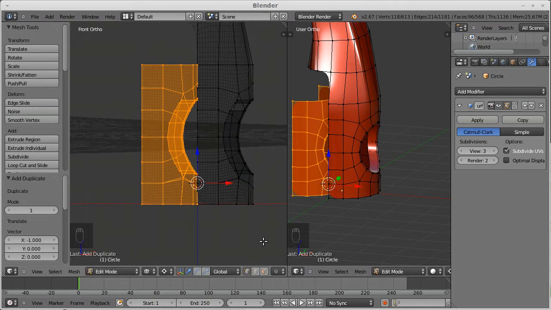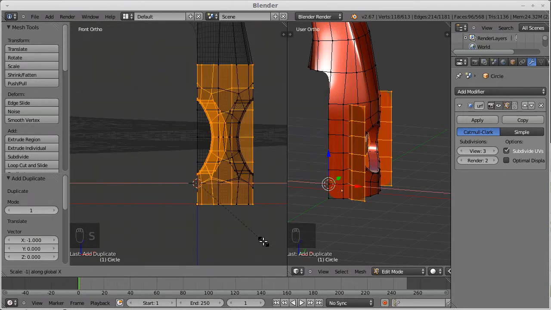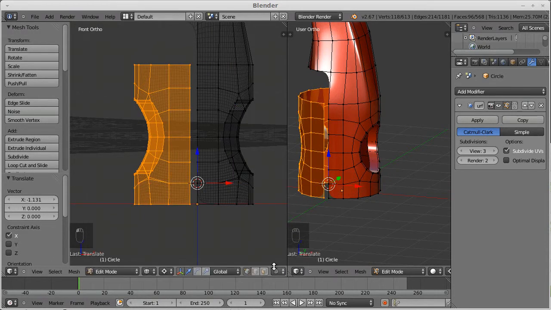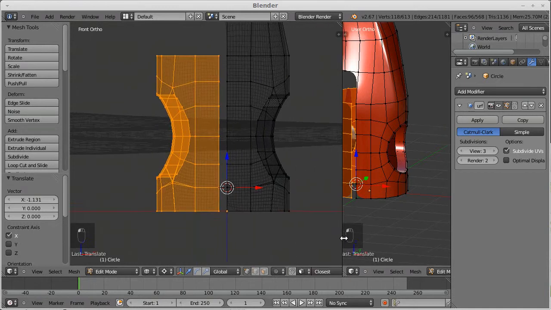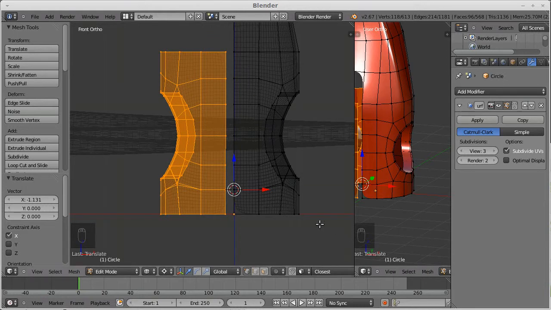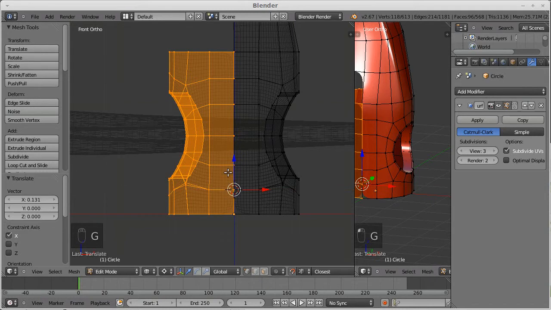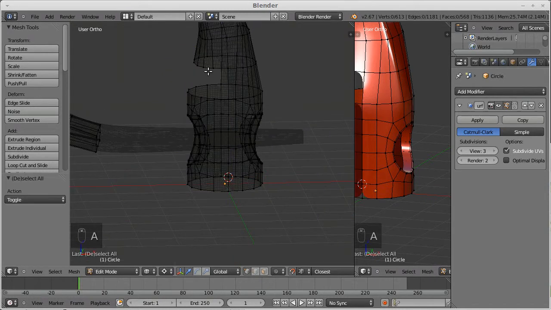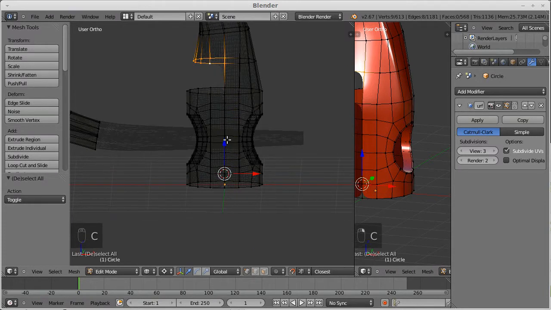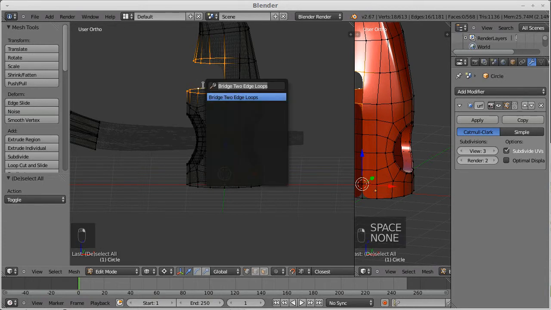Oh, no. Scale to X -1, and we'll fix everything right away. We need to snap to vertex, which should be this one. And now let's, yeah, right. Let's select the upper edges and these edges and bridge.